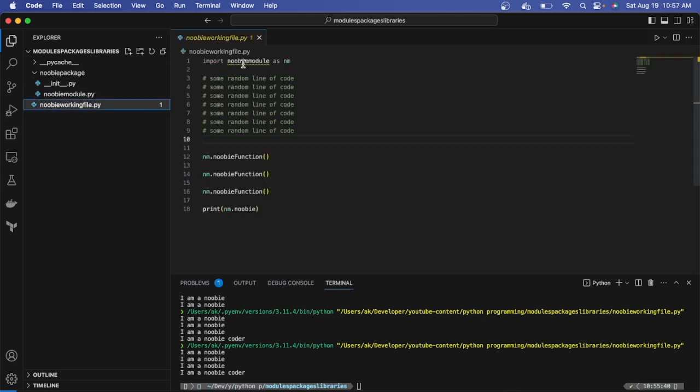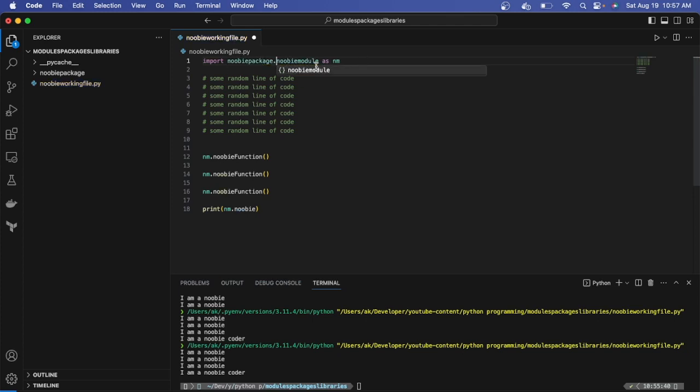So now you can see squiggly lines here, right? And what that means is that module doesn't belong to the directory that this file is in, because clearly the module is not in this outside directory, which is where this file is. The module is within newbie package. So in order to bring that module into your function, you basically have to call the package first. Okay, so you would say newbie package dot newbie module, and then it runs the same way.